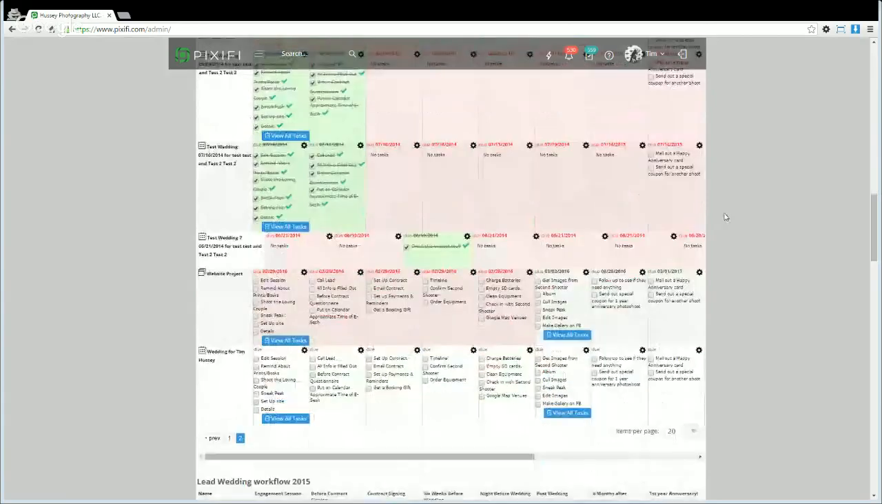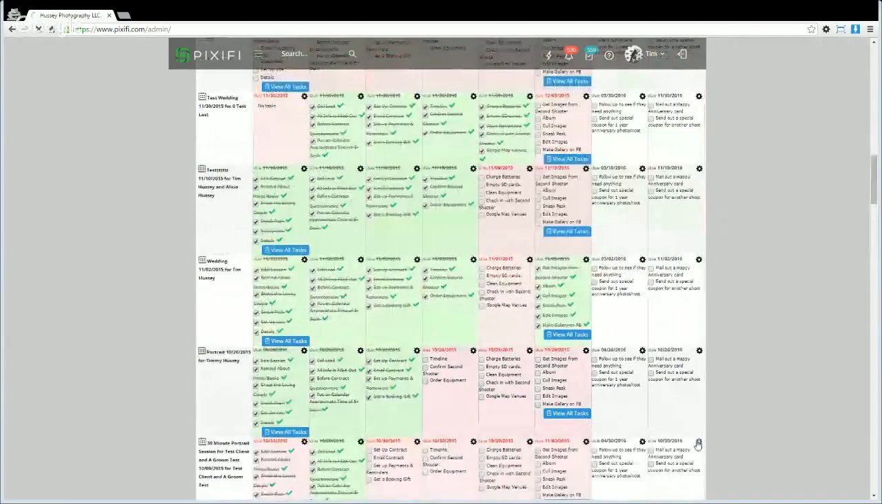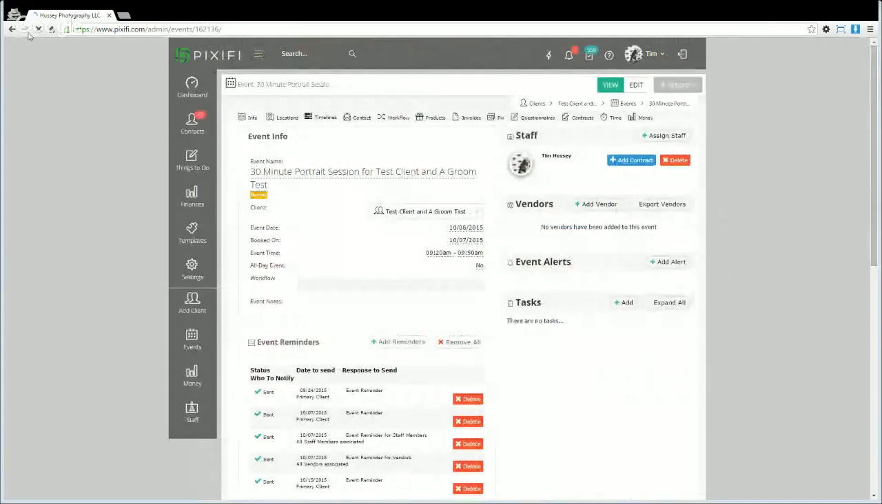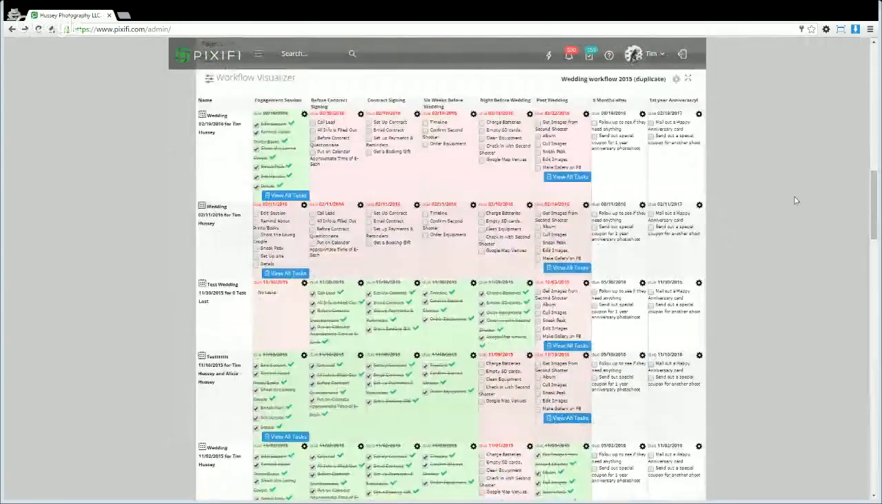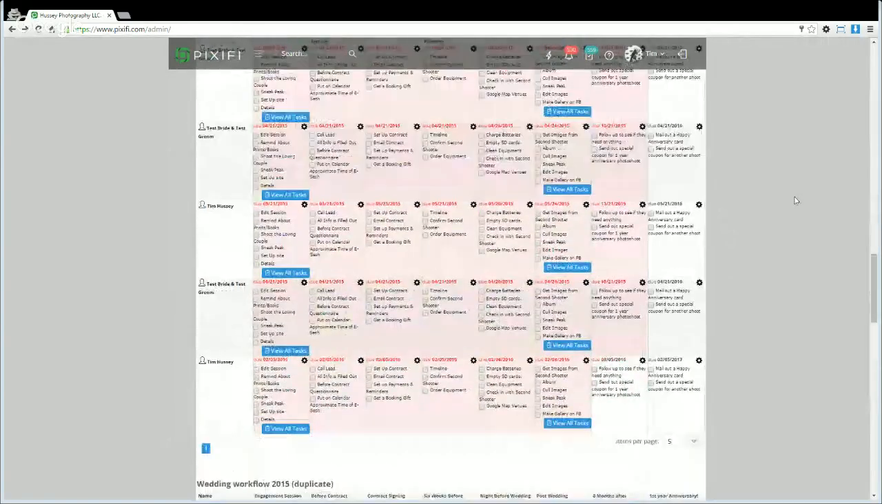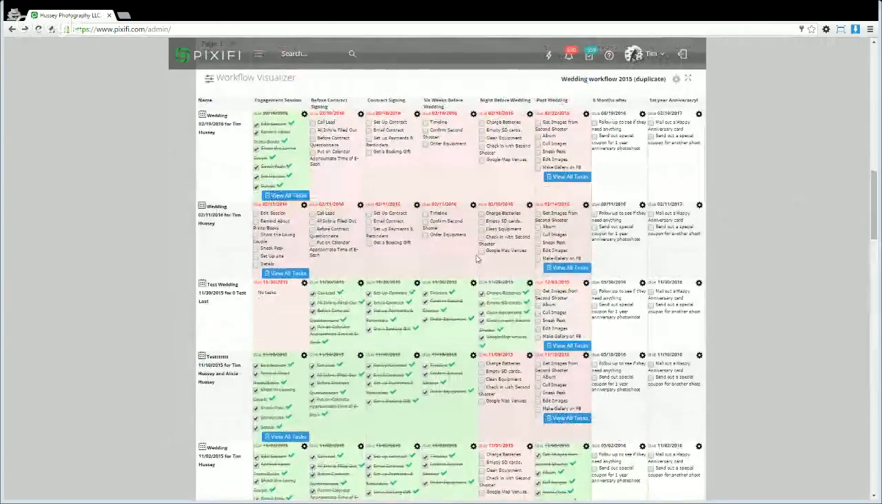Just remember that depending upon how many you have, you might not want to display. Oh man, I'm sorry, I'm clicking like crazy. Let me go back. I'm too click happy. All right, so you might not want to show more than 100 at a time. Anyway, so the workflow visualizer is a really cool tool just to give you a great overview of where you are.